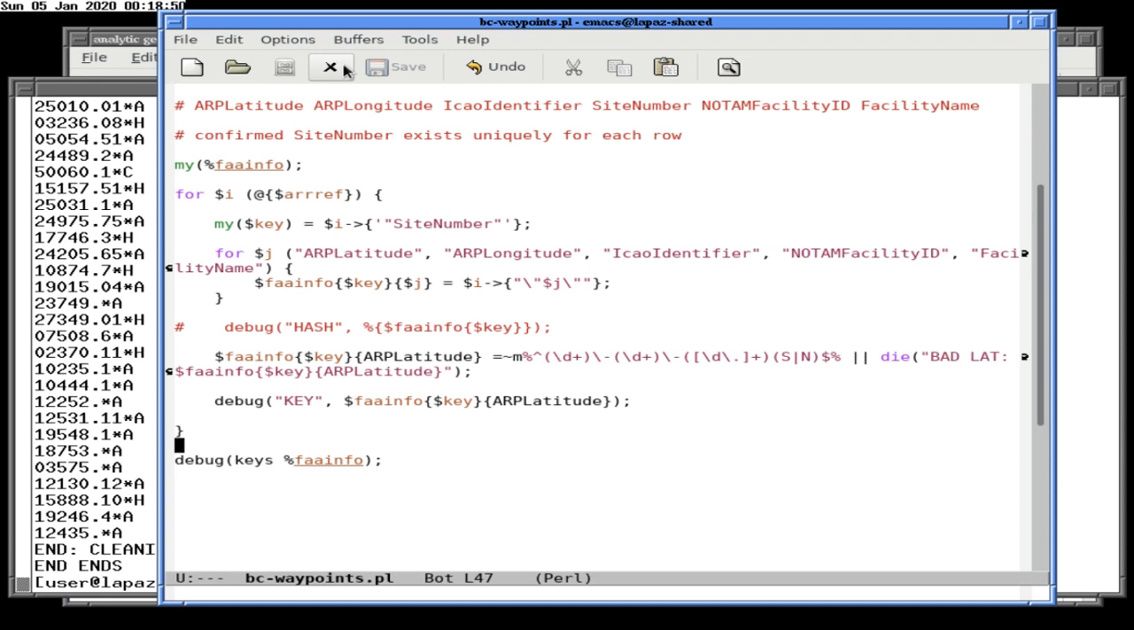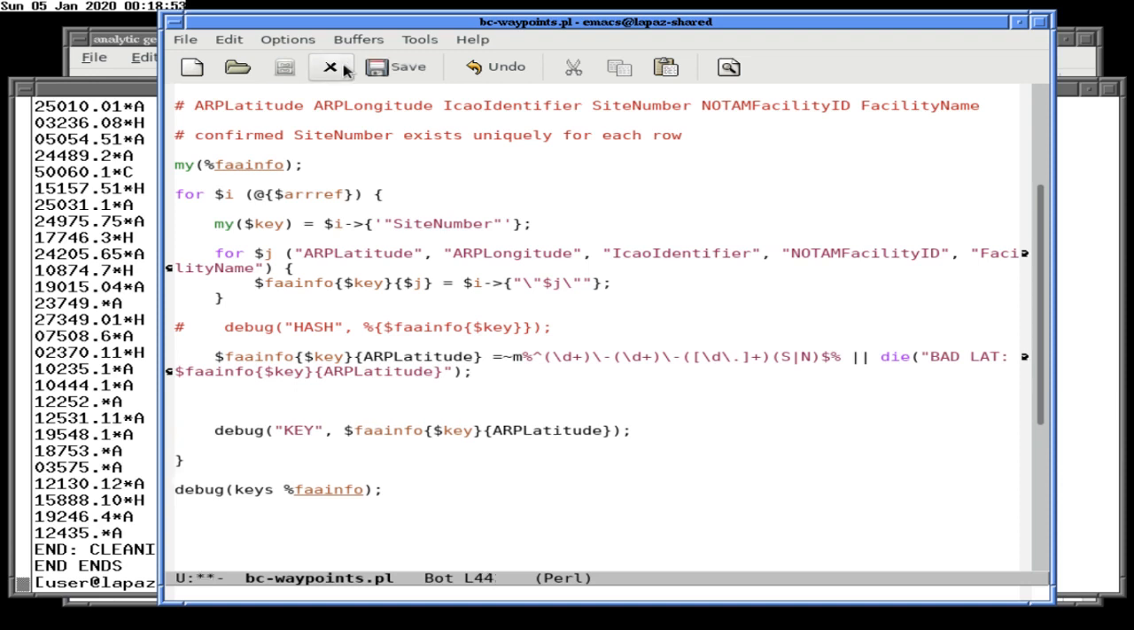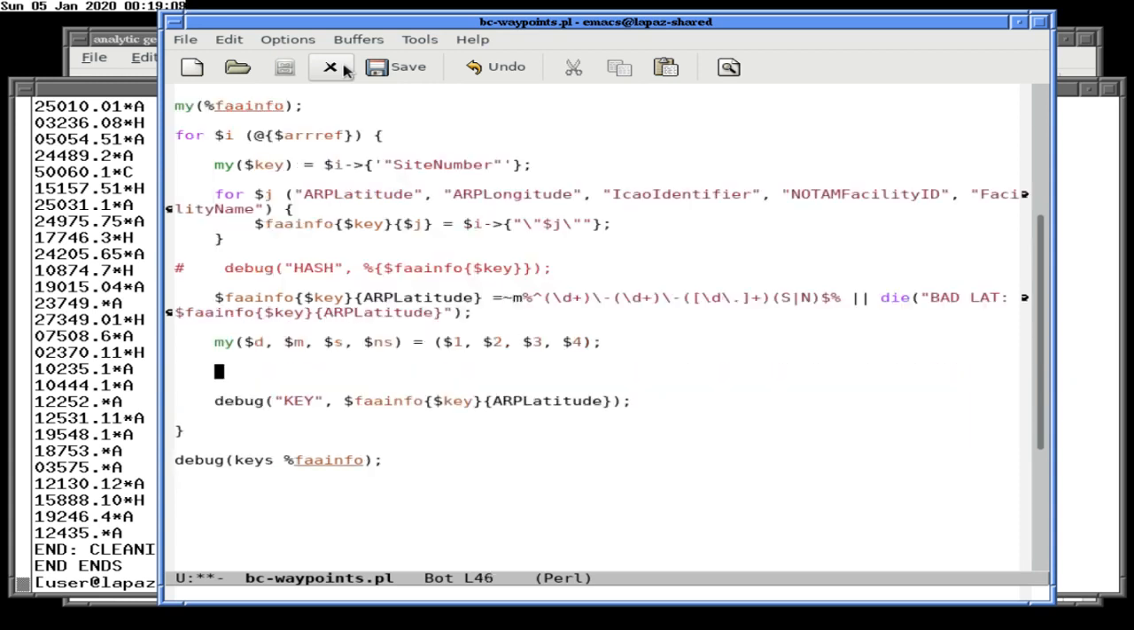So now what the hell are we going to do with these? Okay, well these are, now we're going to say my D degrees, minutes, seconds, and NS meaning for north-south. And we're going to assign these to the things that match there. And let's see. And we're going to define our own little thing just called lat, because that's really what we want. So it's going to be the degrees plus the minutes over 60 plus the seconds over 3600. And now a little bit of a cheat.